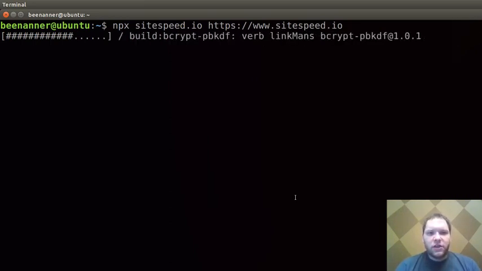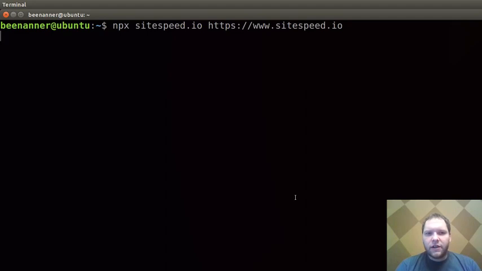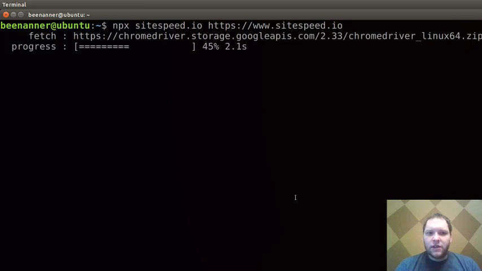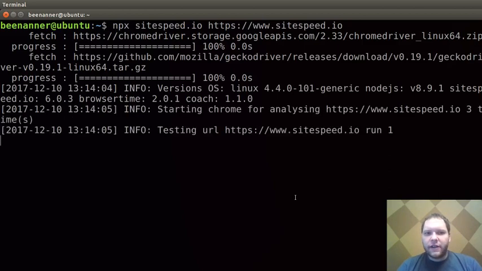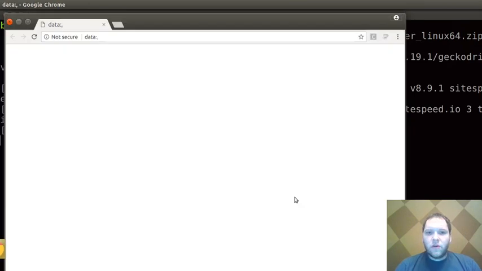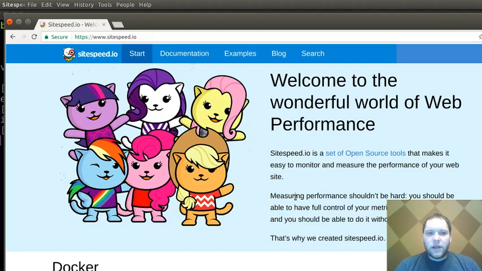So once it's finished downloading and installing the base node packages, it's also going to install a couple of binaries. One is the Chrome driver for Selenium for interfacing with the Chrome browser, and the other one is the Gecko driver for interfacing with Firefox. Once it's finished downloading and installing those, it will execute the runs.